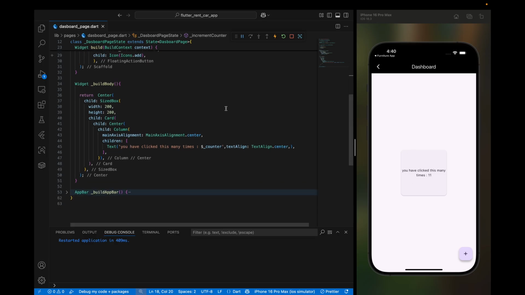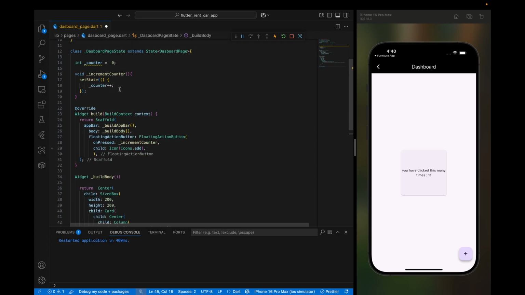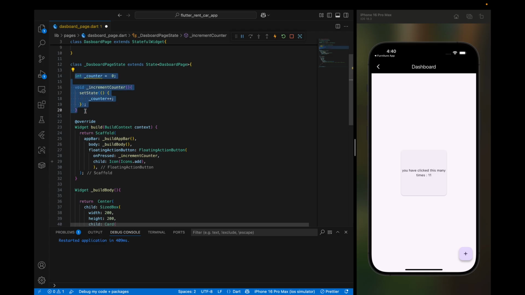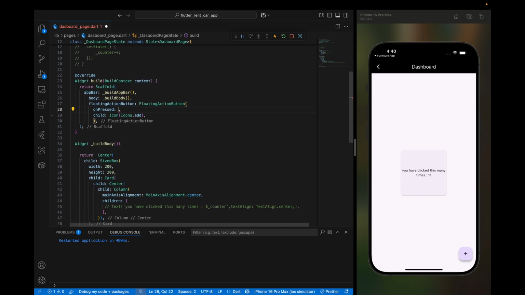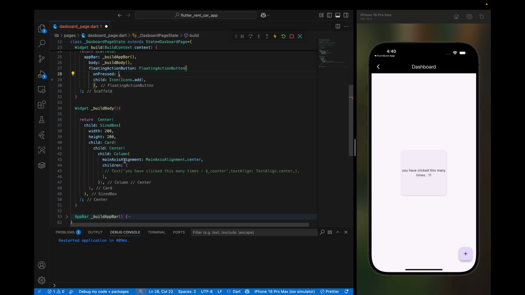The first thing I want to do is come right here. Let's comment this text widget. And also let's comment these two codes right here. So now right here, let's delete this increment counter. We don't need it for this video. So the first thing I want to do is come right here inside of our column widget.